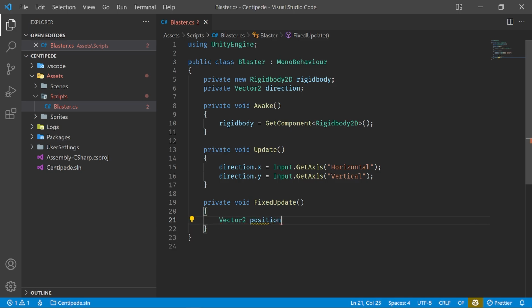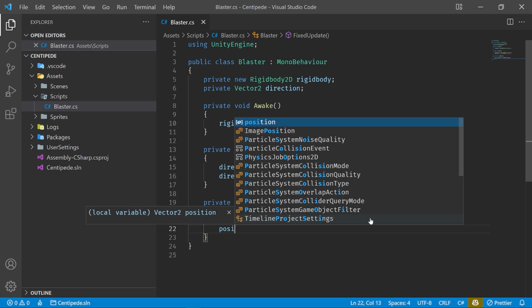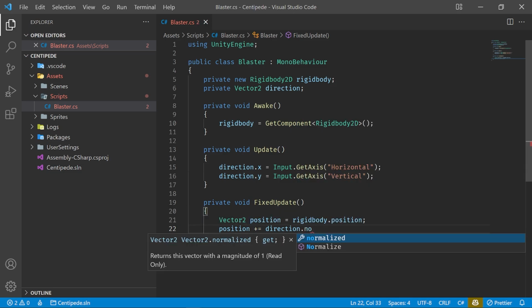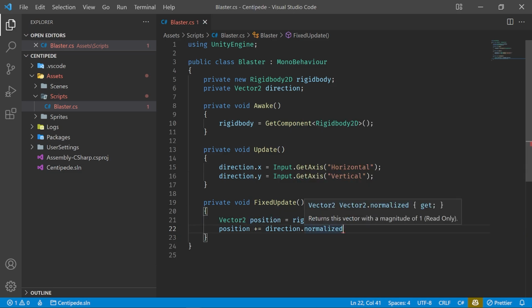So I'm going to get whatever the current position is. So we can say rigidbody.position. This is whatever the current position of our object is. And now we can change that. So I can say position plus equals direction. And I actually want to normalize our direction. What that's going to do is make sure our vector always has a unit length of 1.